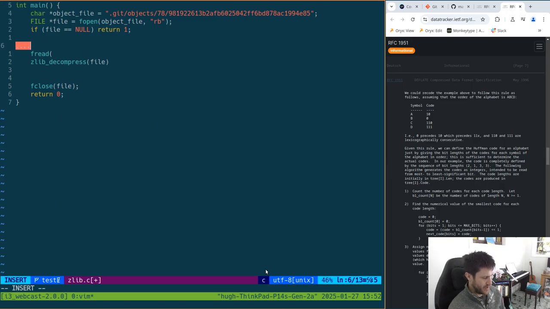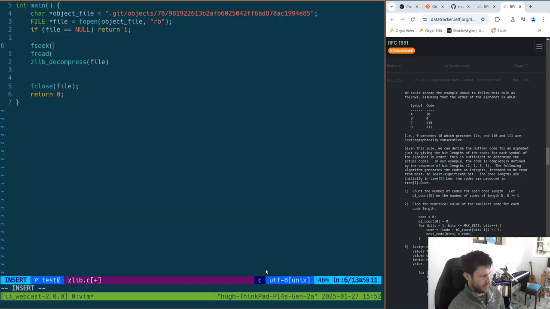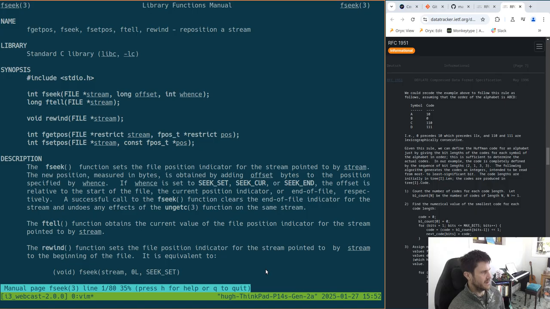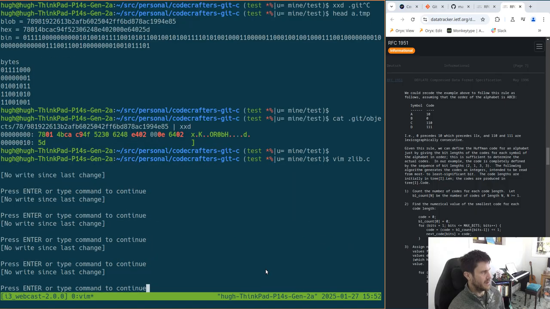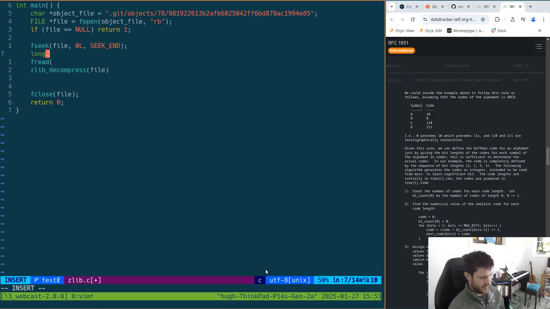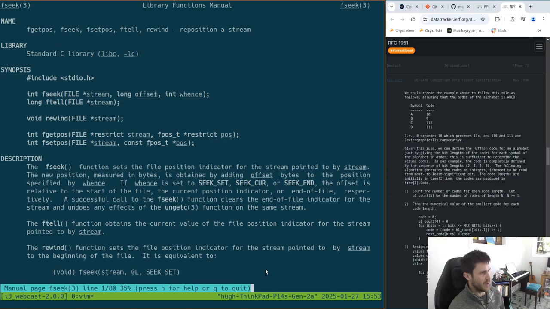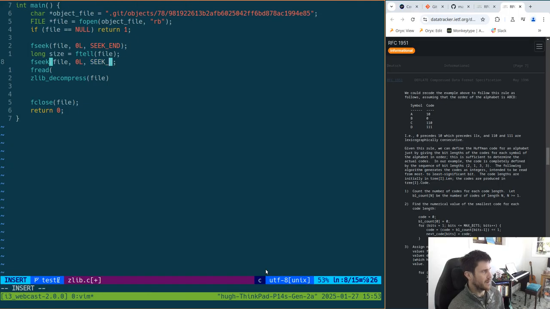So we need to do an fseek. We want to do that from file, and the offset is 0, 0L, and SEEK_END, and then we can do a long size equals ftell of file, and then we can probably do an fseek. What was the other one? SEEK_SET.